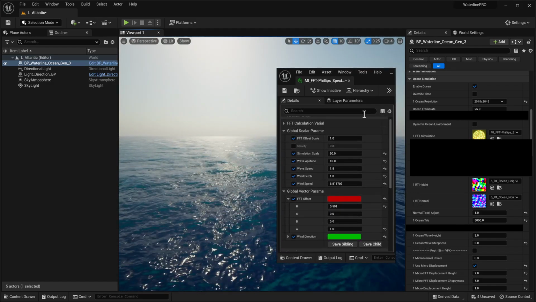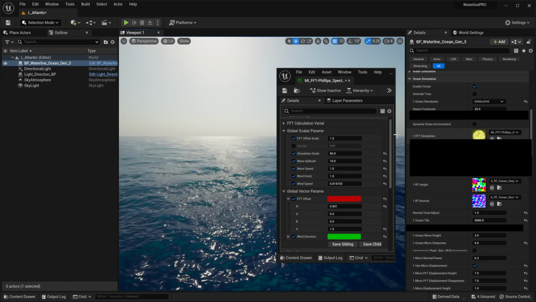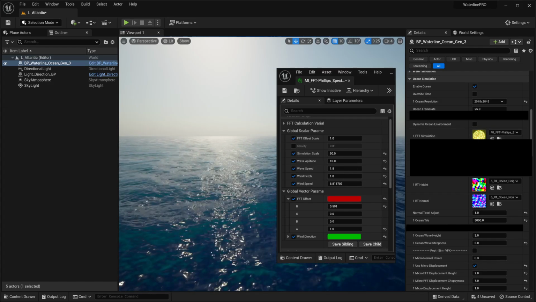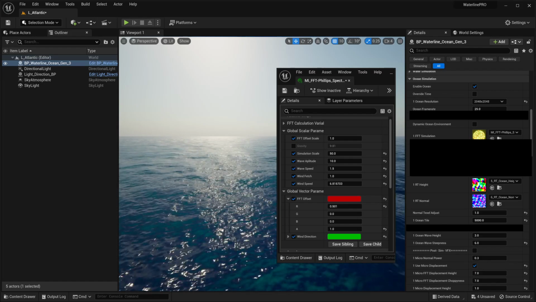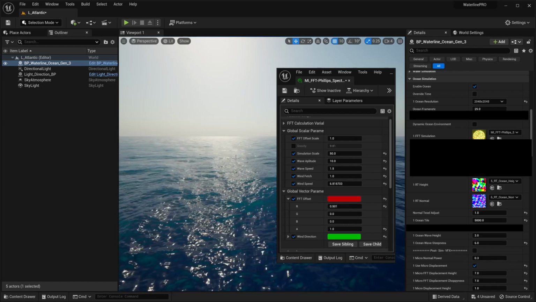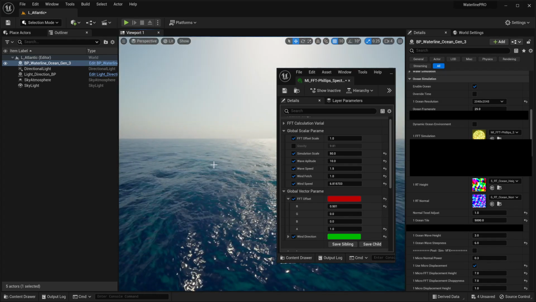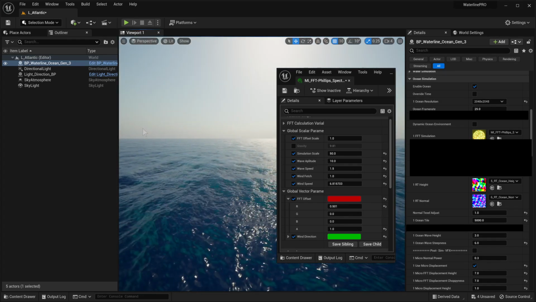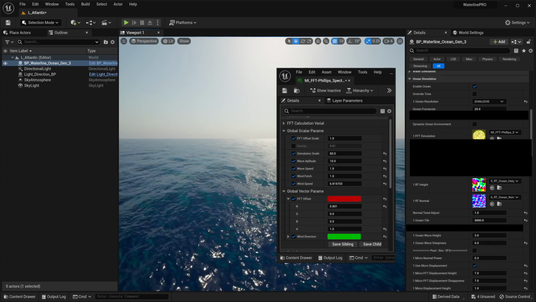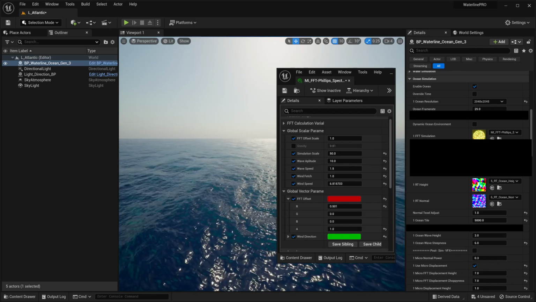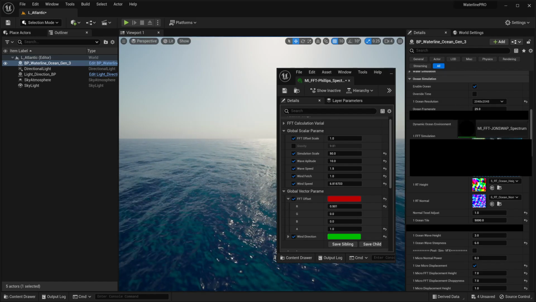Well, since our FFT simulation here is a variable, we can do something really cool. So for example, right now we're using the Philips spectrum, and that is more or less the gold standard for movie quality and all sorts of VFX. This is what all the big studios are using. But we're no longer limited to it. So for example, we could do something really cool and just drag and drop a JONSWAP spectrum.